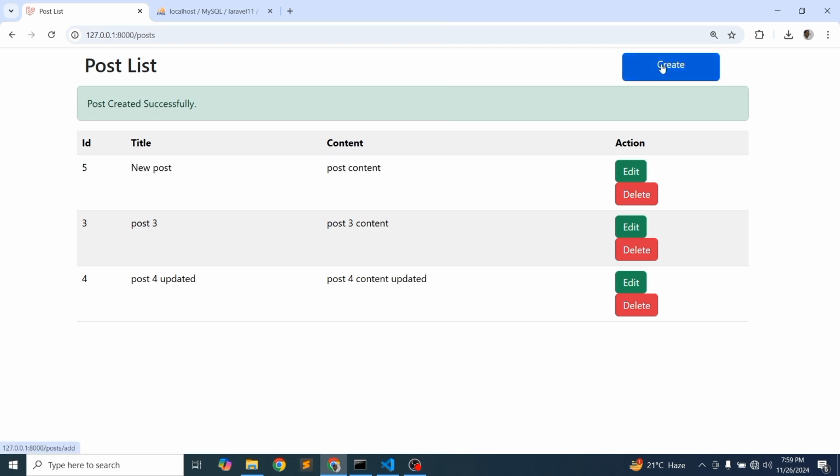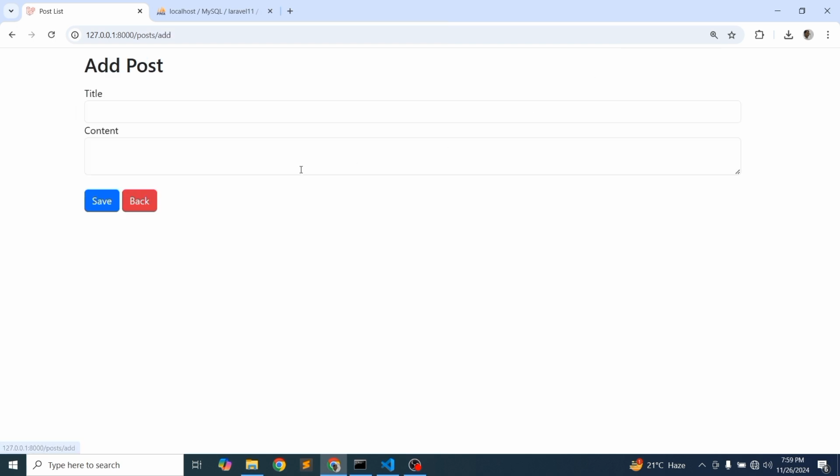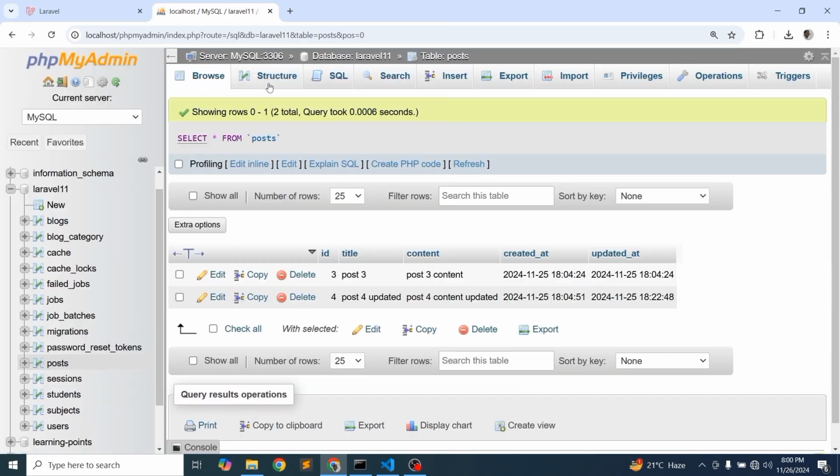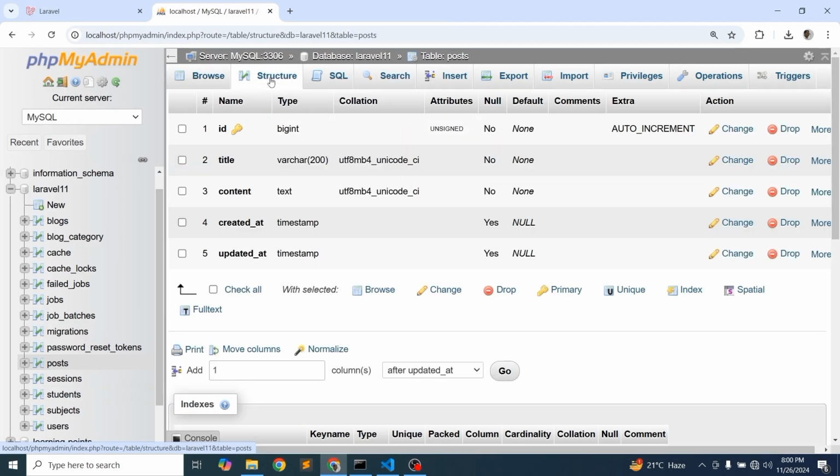Now the thing is, if I want to add another post, and I click on save without filling the data, let's see. It will throw the database error. Here you can see the SQL error, integrity constraint violation 1048, column title cannot be null. That means in the post table, these columns are not accepting null, and no default is set.